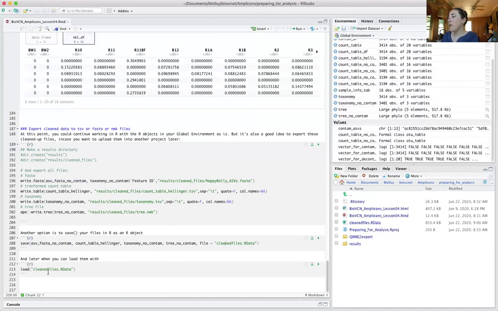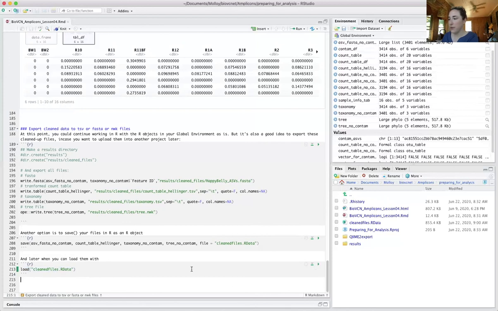And then later on, if you open a new script or a new markdown file and you want to start working with those, you can just load them all. You can load all 4 files by running this one line, load my cleaned files.rdata. And that's it. So next we'll start working with those cleaned up files in the following lesson of Amplicon.